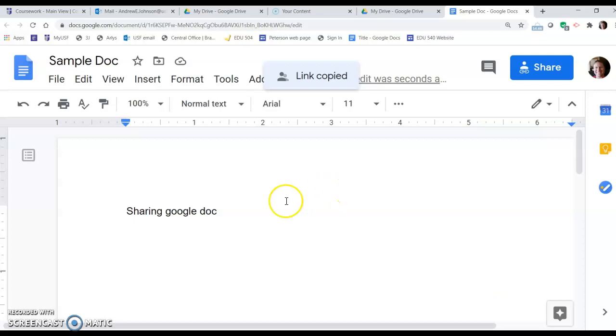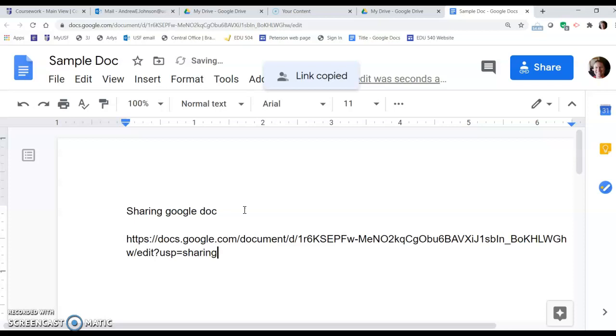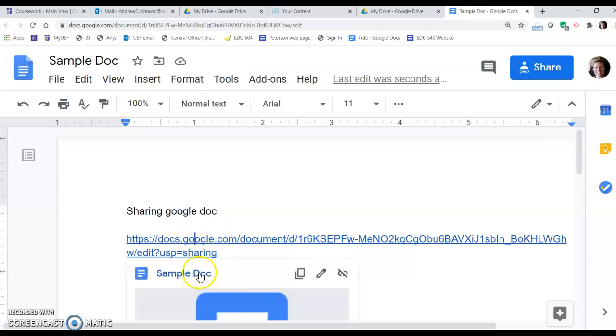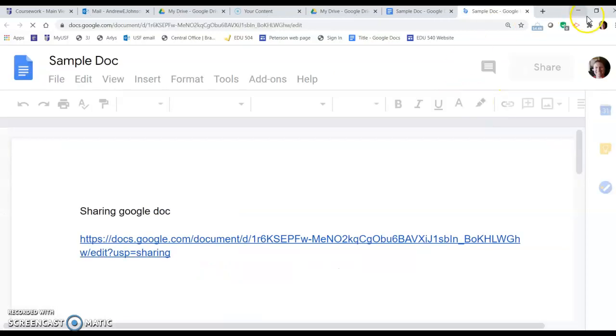So I'm going to copy the link. I'm going to hit done. So from there you can go over to an email or wherever you wanted, and you could do a Control V to paste it. Now right there it's just pasted. If I hit enter, it's going to automatically turn it into a link. So if I were to click on it, I could go right to that link.